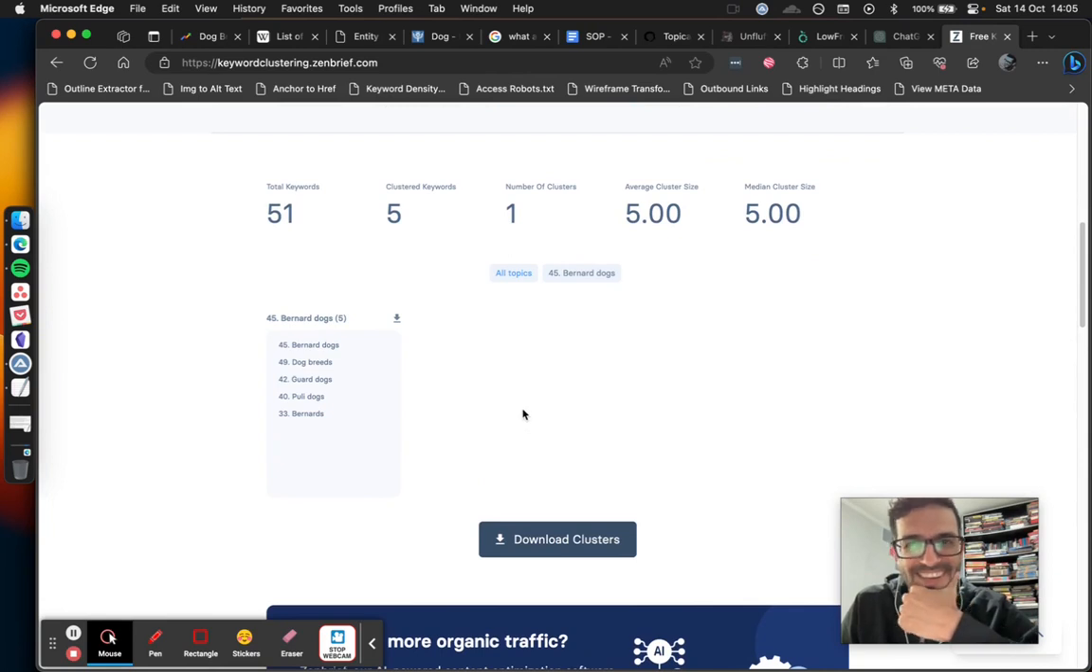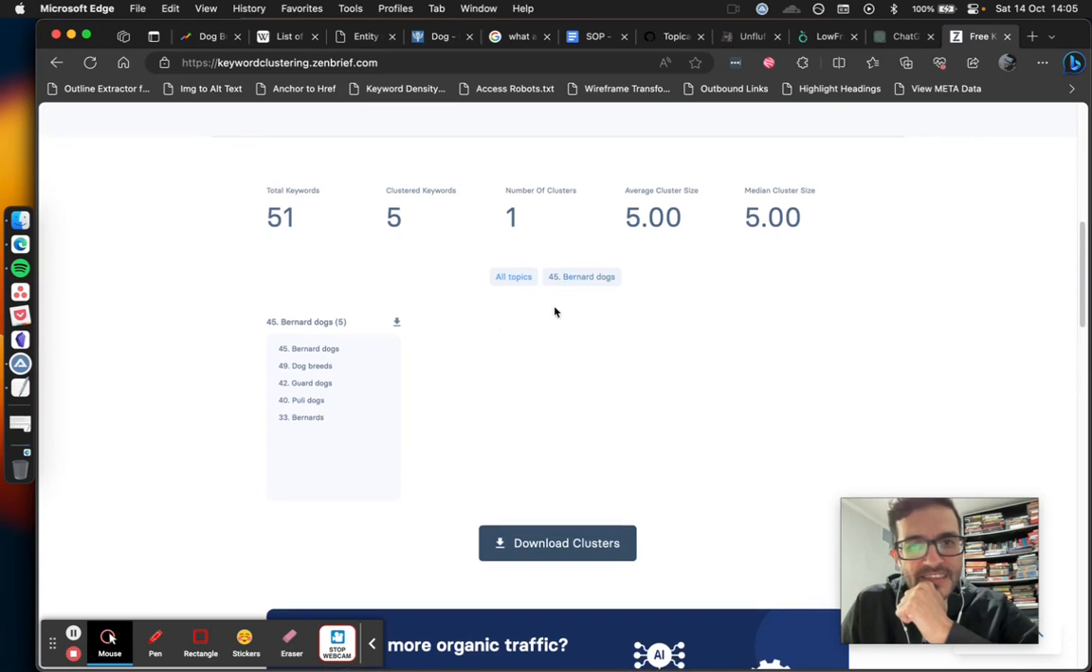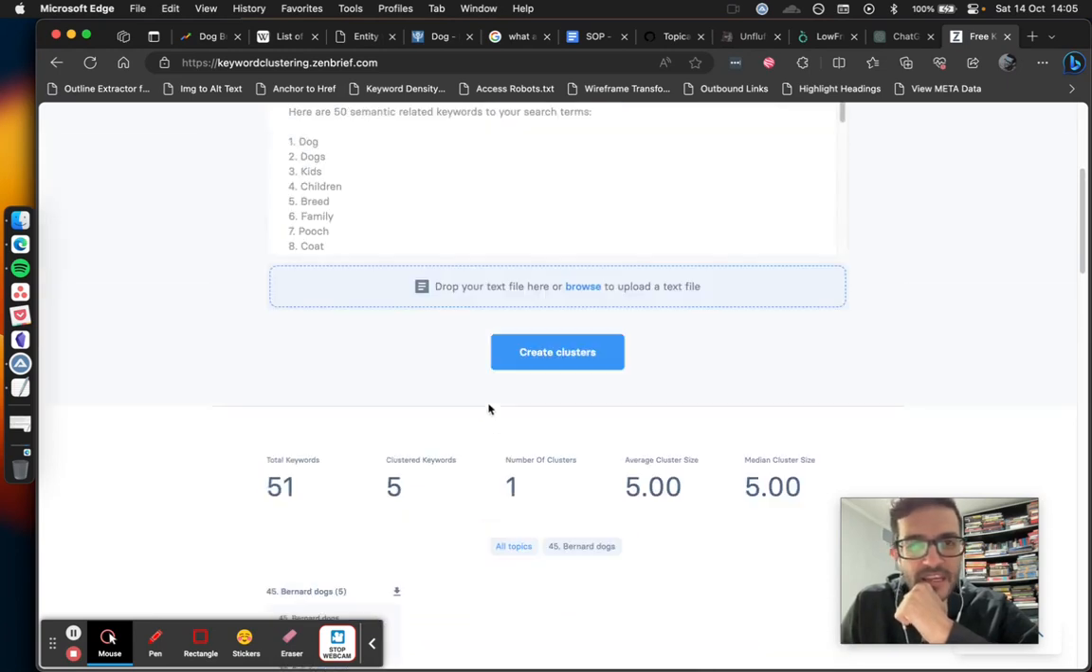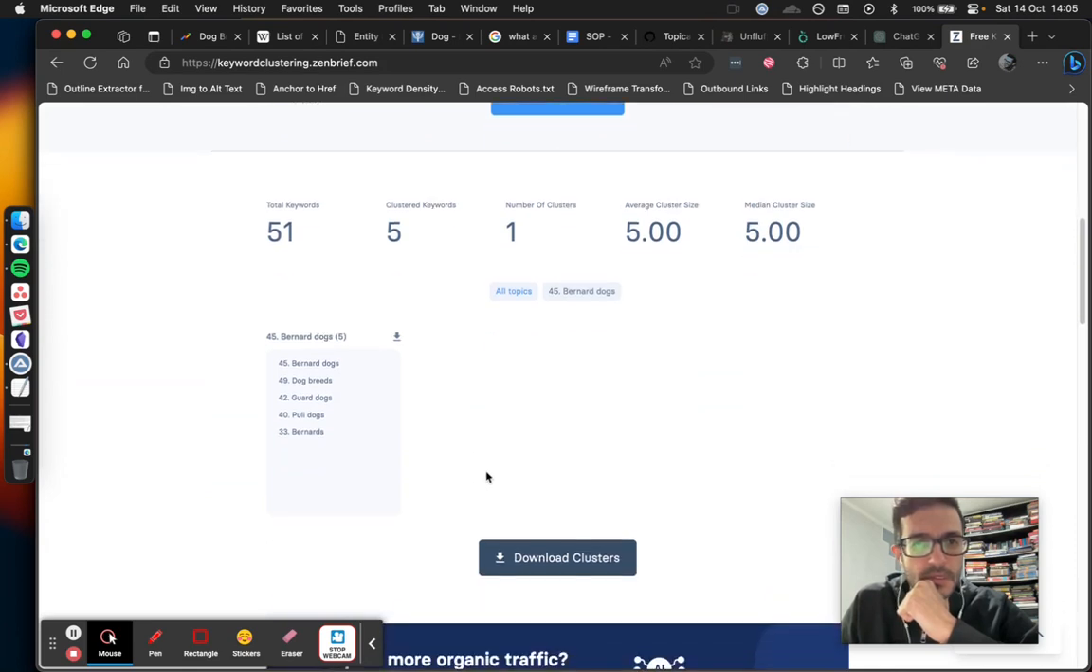Well, it was not what it meant to be, but we get the idea. It divided the keywords in different groups. So Bernard dogs, that's what it got to cluster.